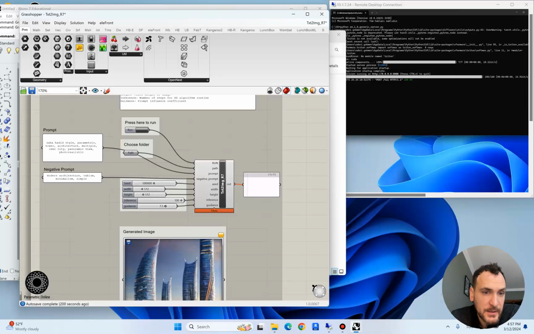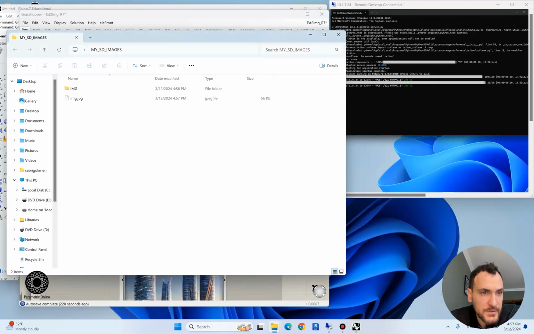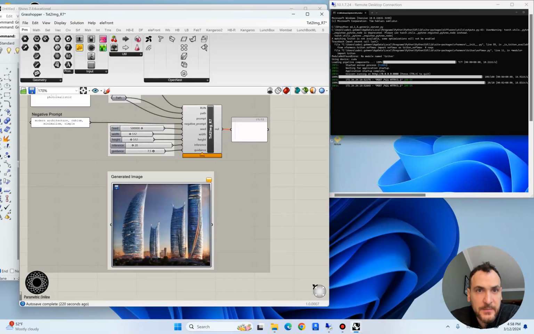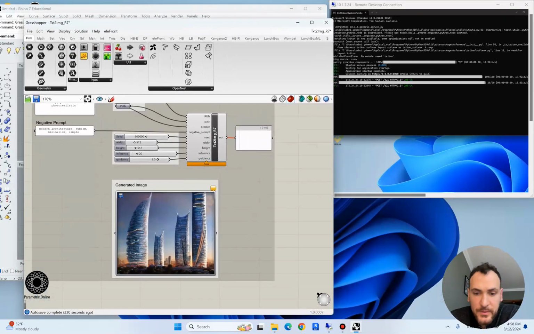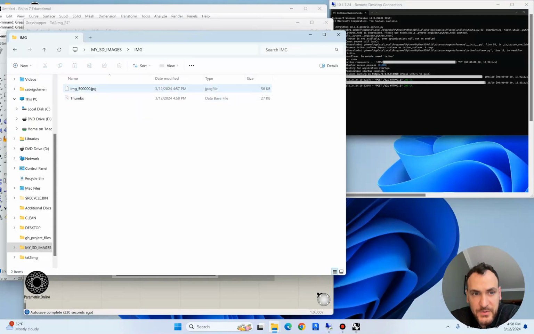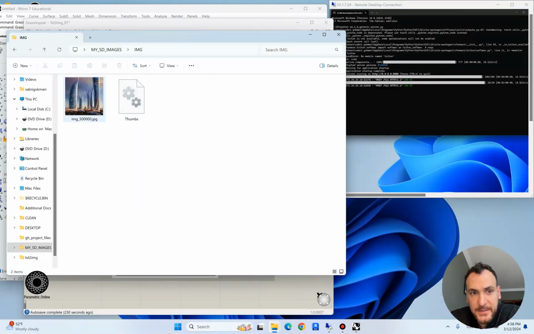So I'm going to reduce the inference for now, and let's hit run. We are sending a request to our remote desktop, and it should be able to give us an image. This is actually what I got. This is the image that I got. Inside of that folder, you can see that we have generated that image, but a copy of it is also placed here.